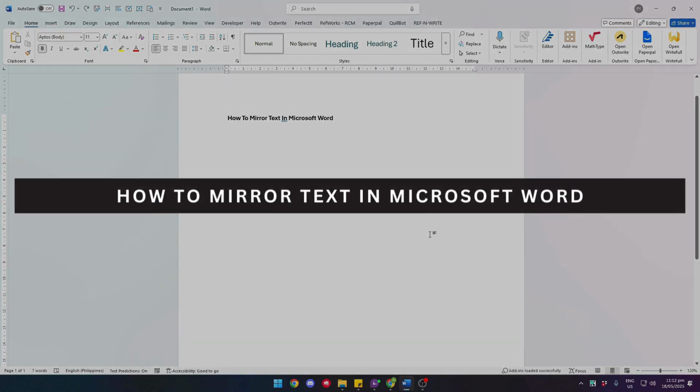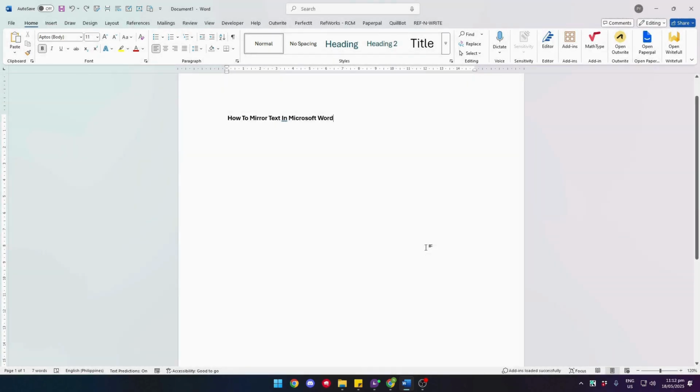Let's see how to mirror text in Microsoft Word. First off, we want to open Microsoft Word. And as you can see right here, we have our document ready. Now let's say that we want to mirror this text right here.